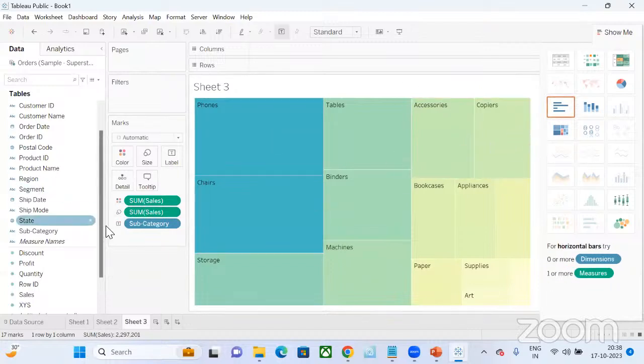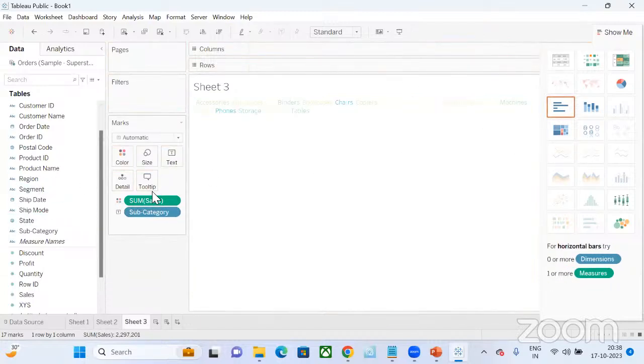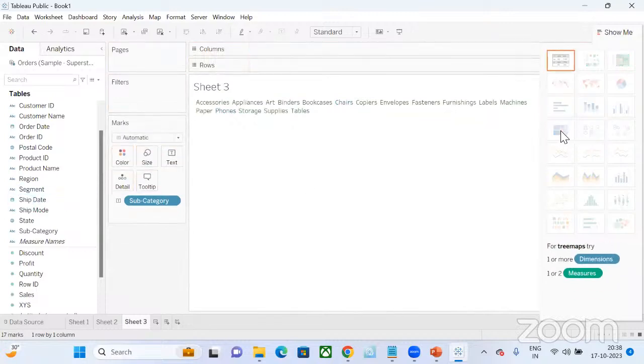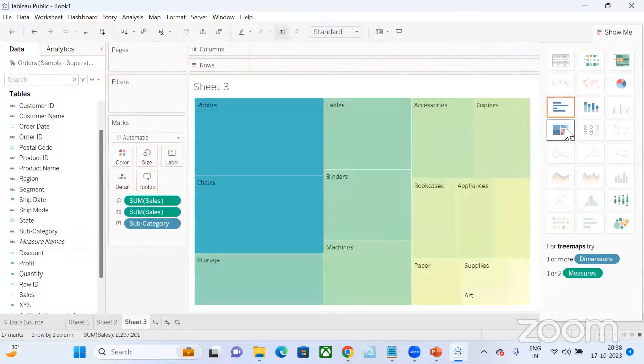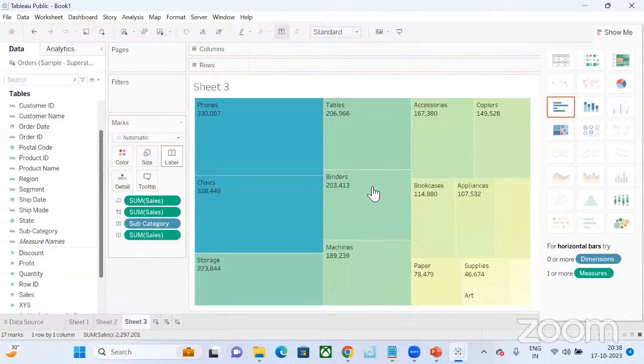Earlier, this was not enabled. If I remove this, the tree map is not enabled, right? Because it doesn't have the required fields. If I put sales into the color, you see the tree map is enabled. Now it automatically puts the sales into the size as well, right? If I want the sales in the data labels, I can put it. Now I see a good tree map. Is it clear now for everyone?